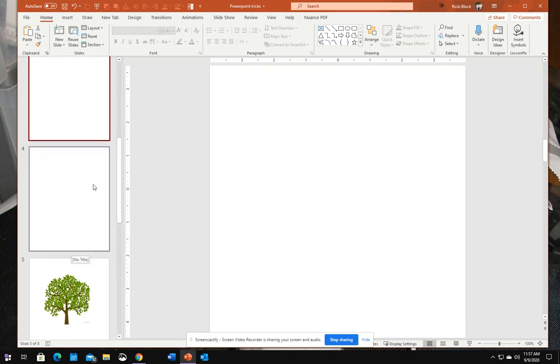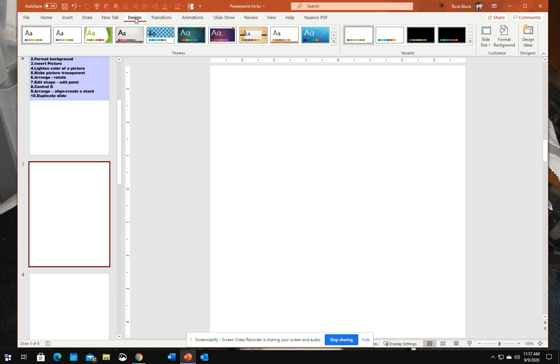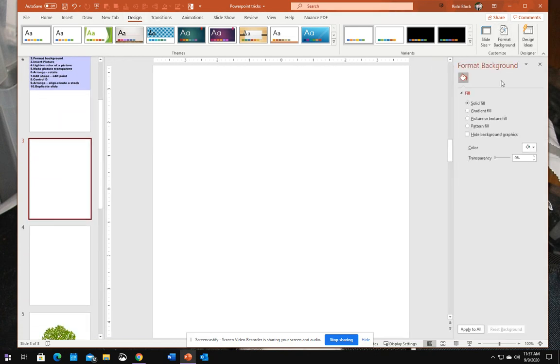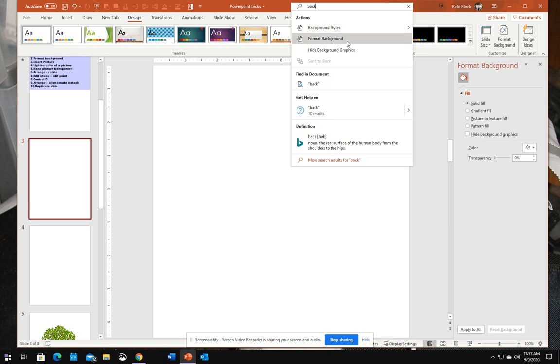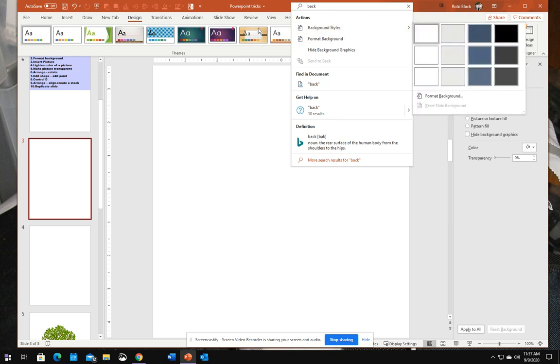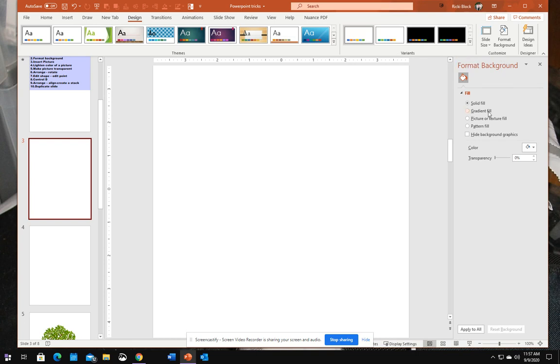All right, so now what we want to do is find our tree. So before you insert it though, you need to set the background. There's two ways of doing that. You could either go to Design and click on Format Background, and this screen comes up, or you just type Background here. Like me, if you forget, I can't tell you how long it took me to learn Format Background. For the longest time, I was using the search button, and that was really helpful. So format the background, and it brings you to the same spot.